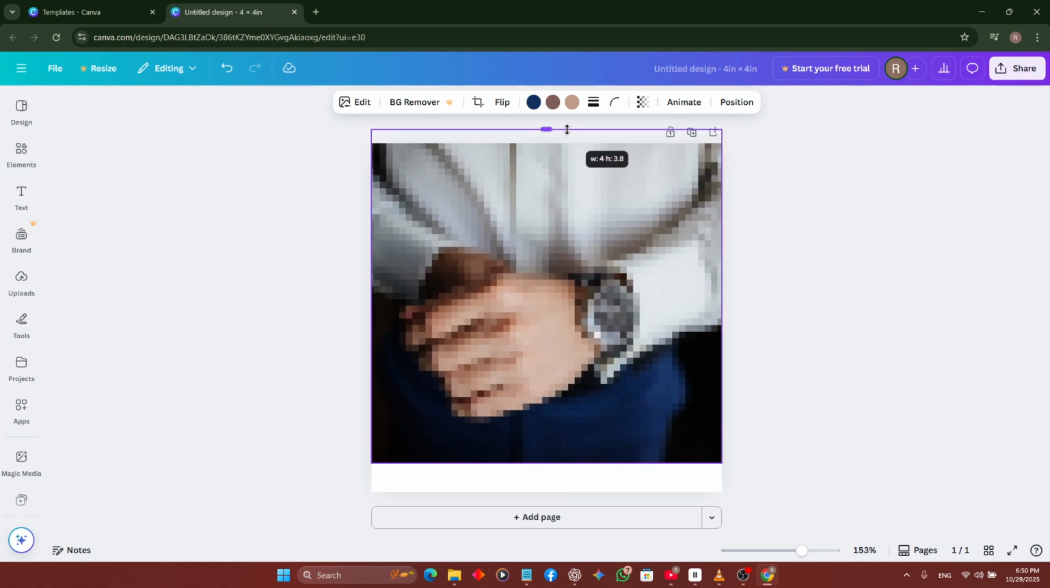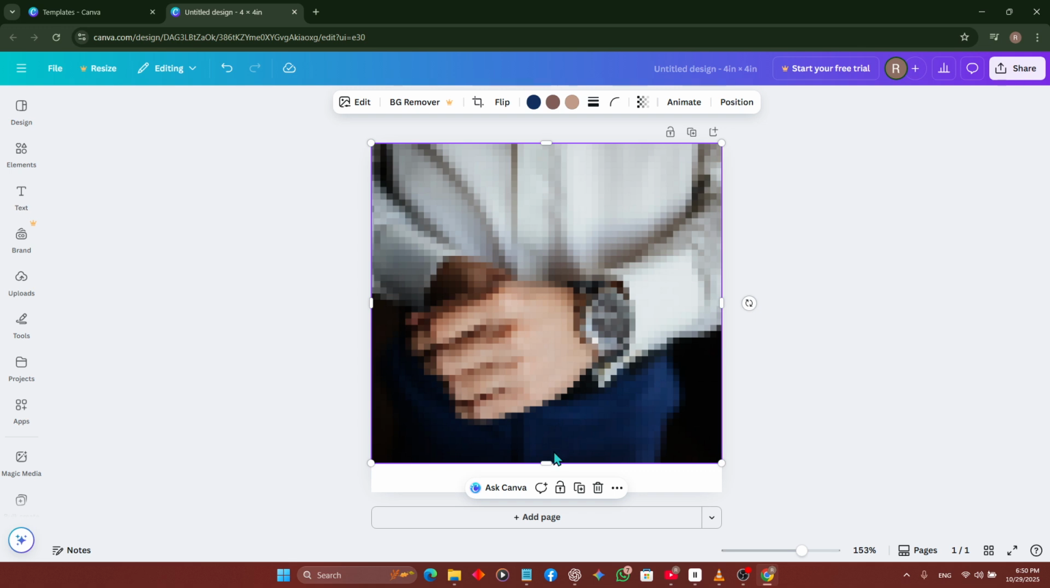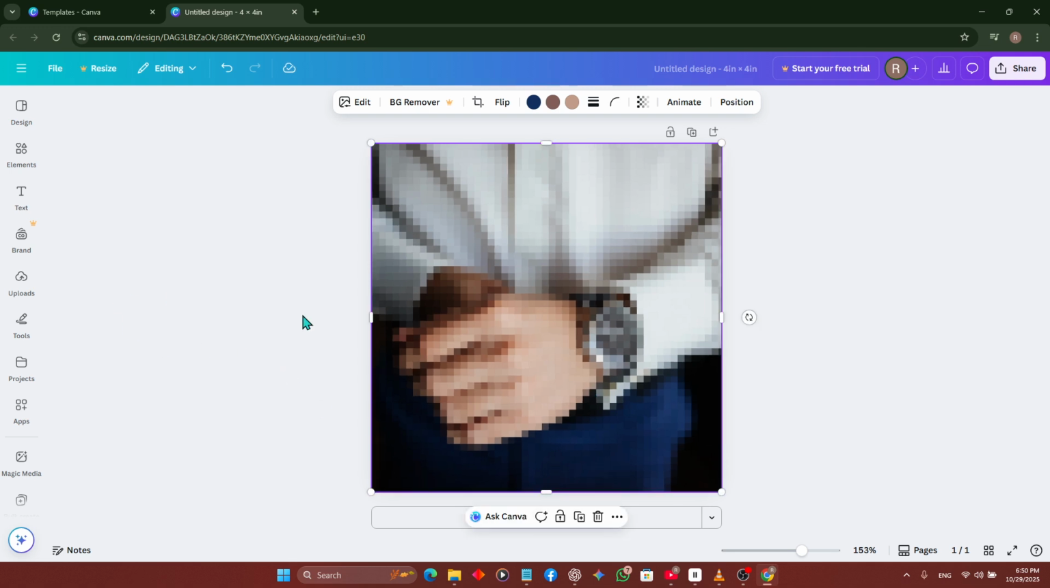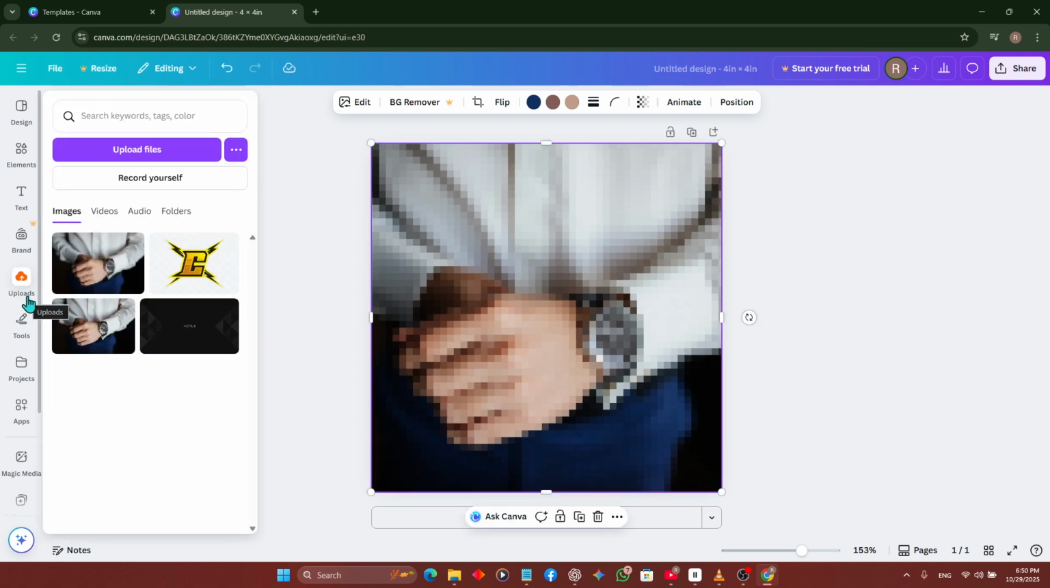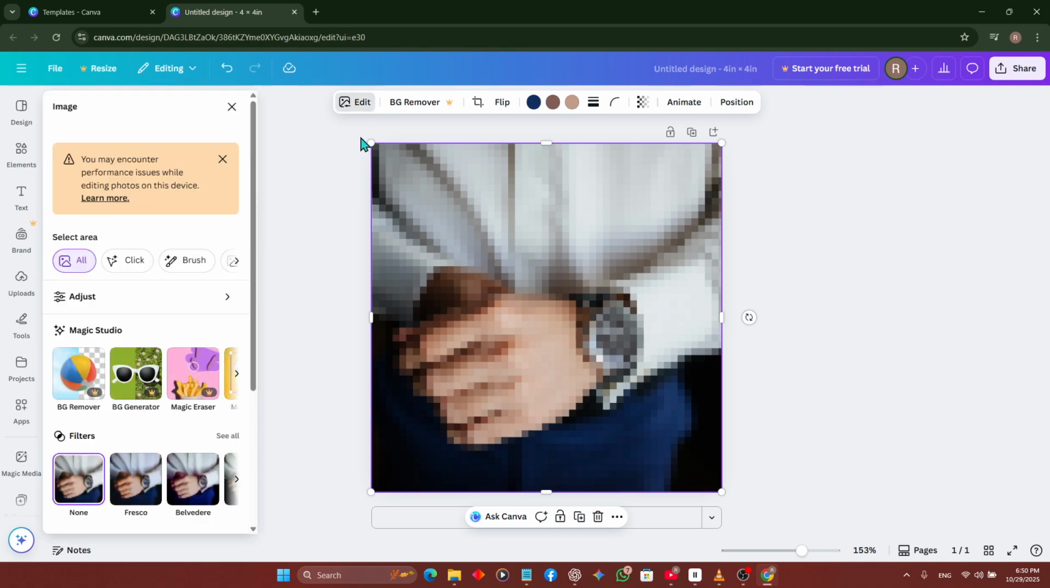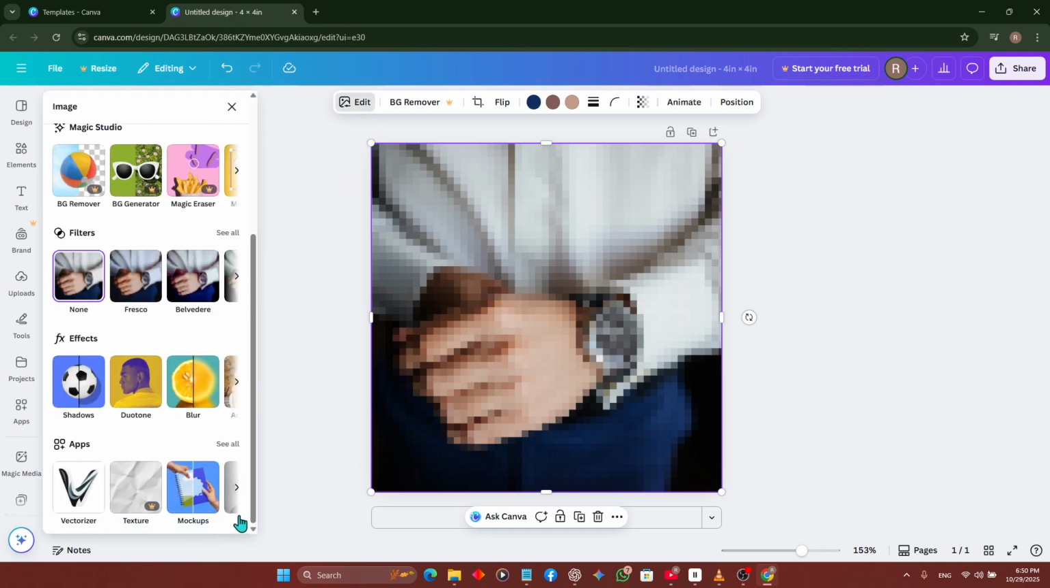Once you're happy with how the pixelation looks, the final step is to click Replace. This will apply the effect permanently to your image within the project. From there, you can use your pixelated image anywhere, on social media, in a presentation, on a flyer, or any other creative project you're working on.